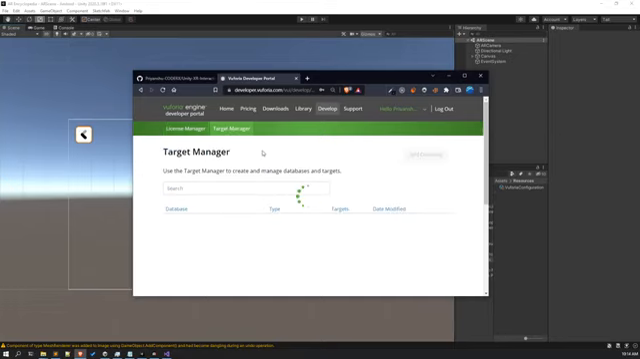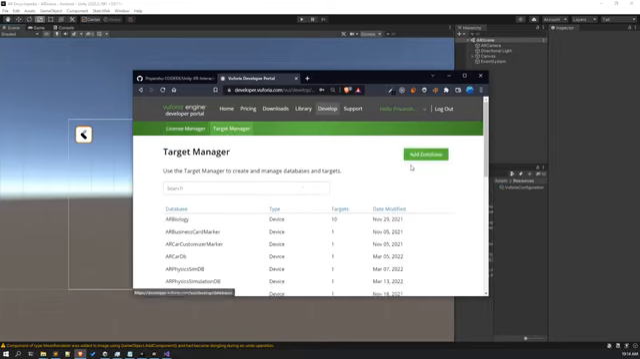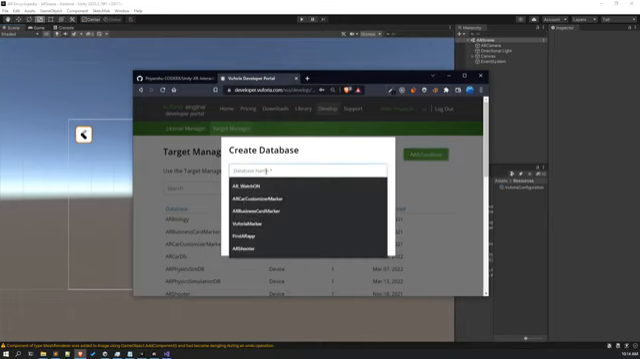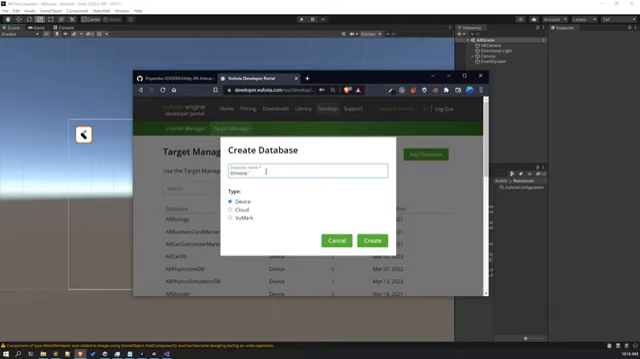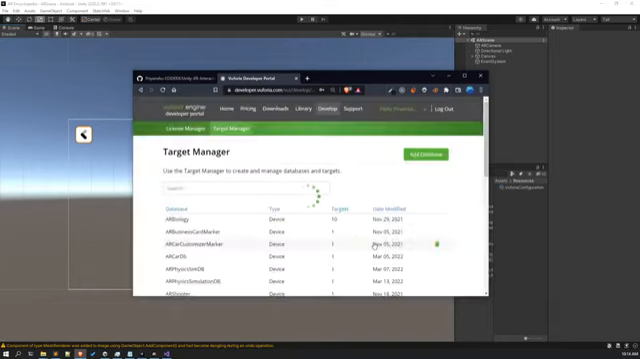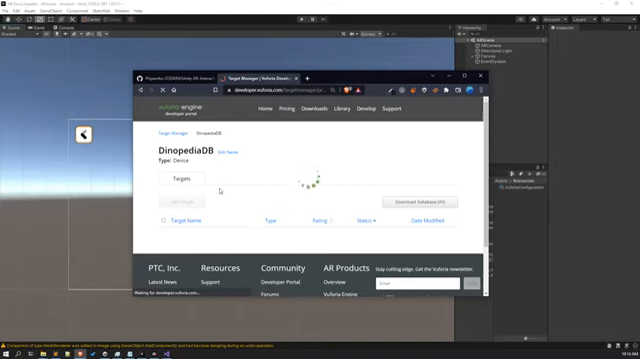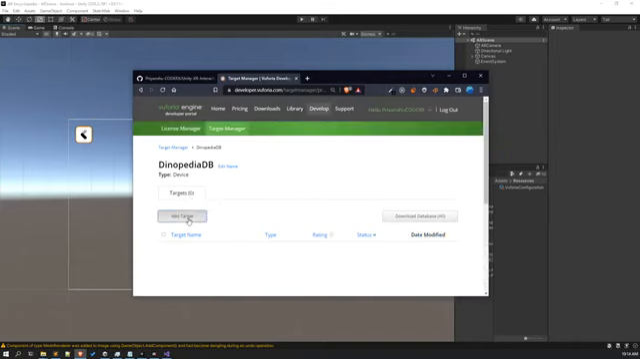All right, now what you have to do is go to your target manager, click on add database, then give the database a name. Let's say Dinopedia DB. All right. So then click on create, and it's going to create a database for you. So now what you have to do is, after opening the database, you have to add the targets.